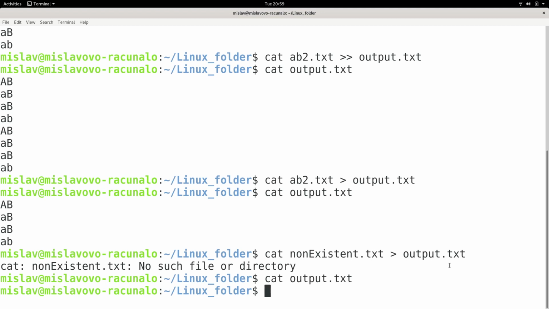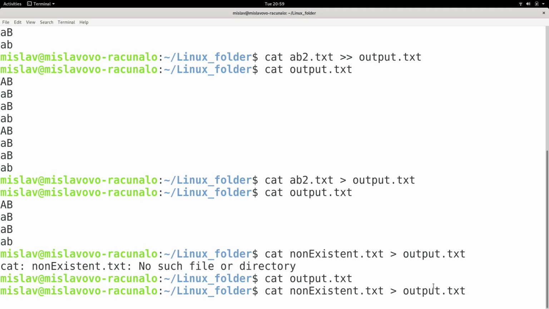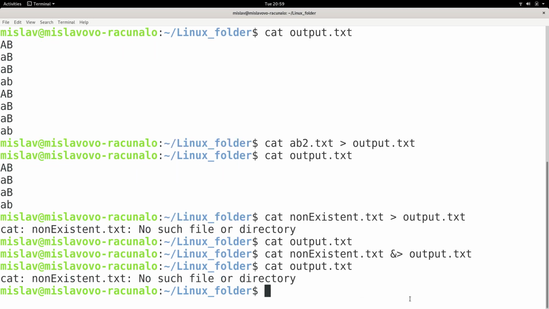And now if we actually want to redirect standard error, so if we want to get these error messages into this file output.txt as well, we would have to put the aforementioned ampersand here. And then if I press enter and then I cat output.txt, the error actually got logged to output.txt and not to our computer screen. Okay.